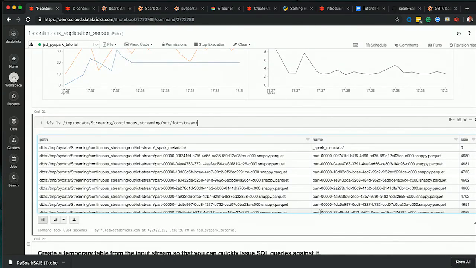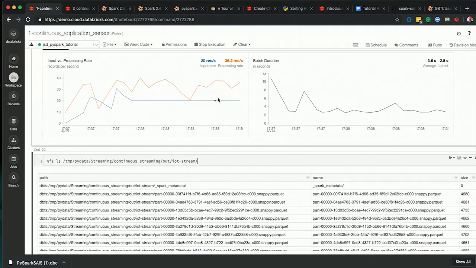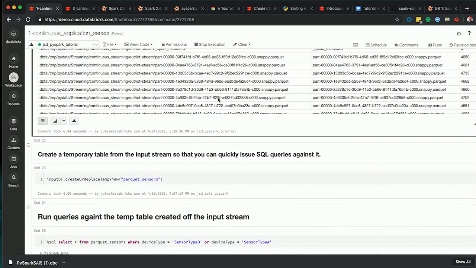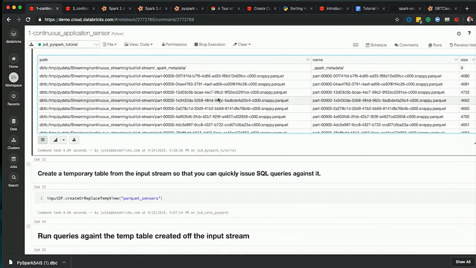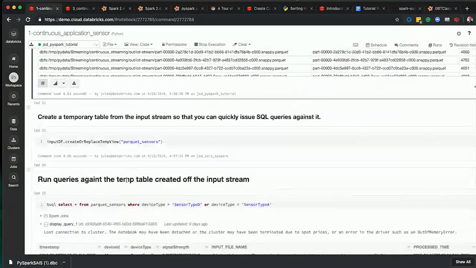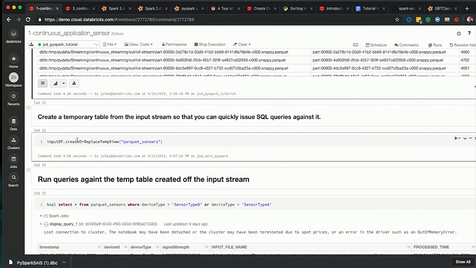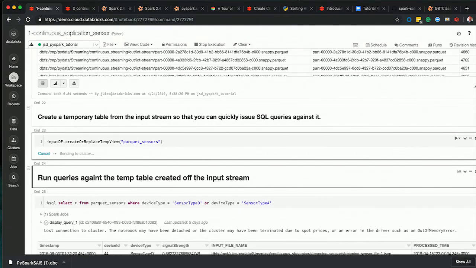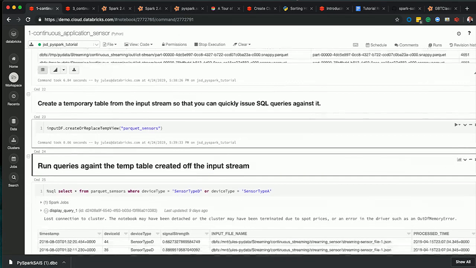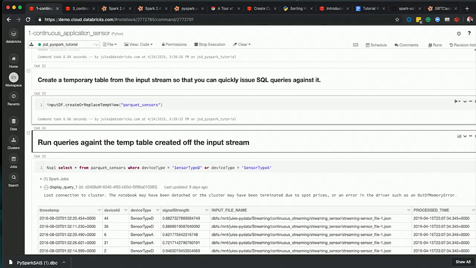Now this is actually happening in real time. We are still processing one file at a time. We've got about 100 files, 1,000 files over here. And now here's the great part. Remember I was talking about continuous application? I'm going to go ahead and create a temporary table from my input frame that's actually come in, using this particular data frame API. So go ahead and create an input temporary table called Parquet sensors. The reason I want to do that is because I'm able to query certain things. And if you're an SQL person, you can do that. Hold on, I'll answer the question.